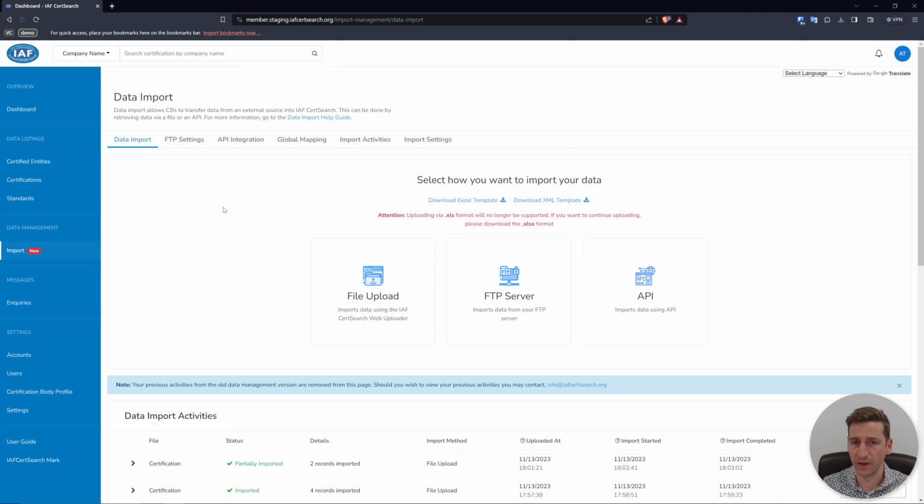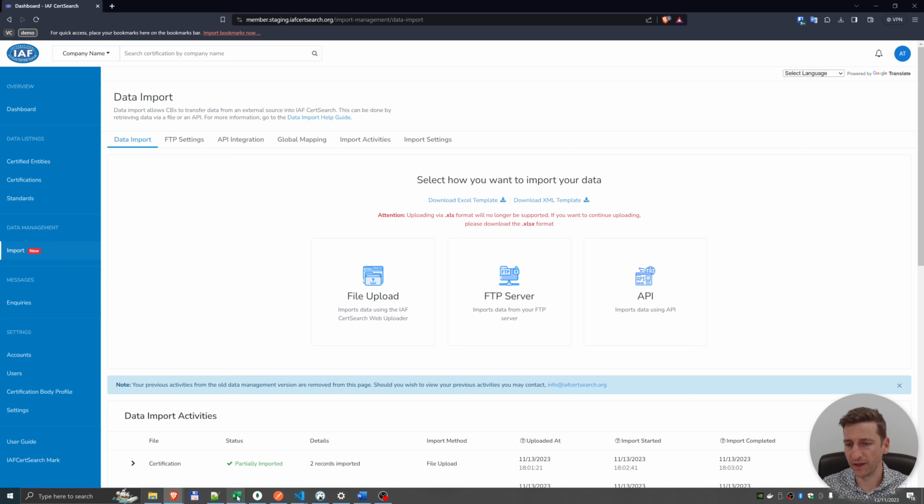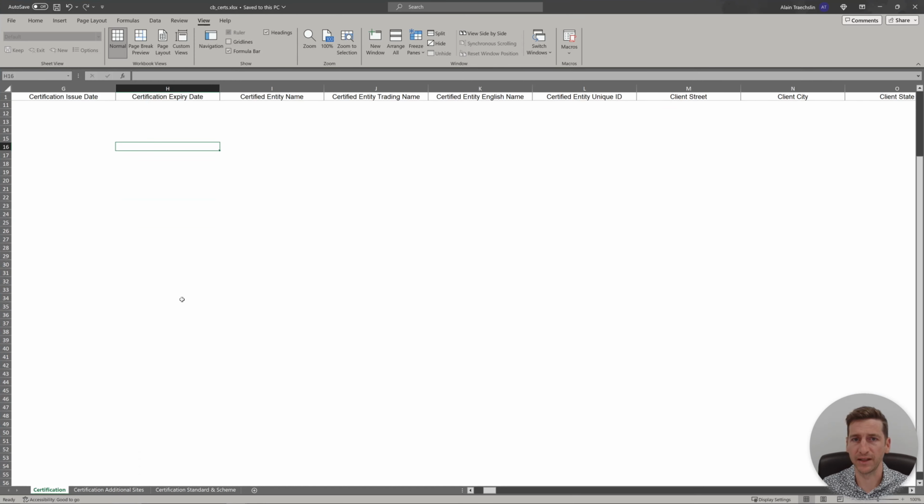Okay, so let's assume now we would like to do an Excel manual file upload. The starting point is to download the Excel template version. I've done this, and if you get an Excel, you end up with a file that has multiple columns and 3 sheets. The first sheet is about certification data, the second is about sites data, and the third is about standard and scheme data.